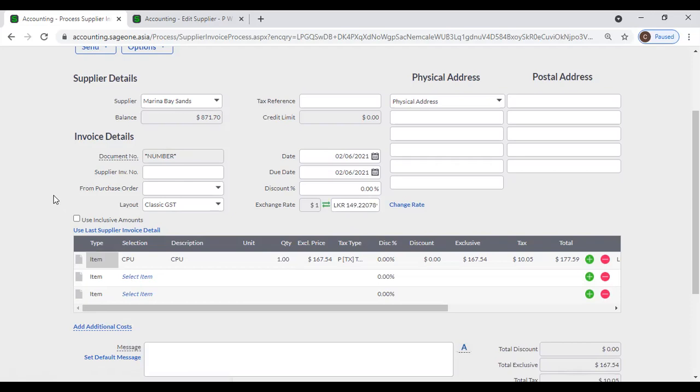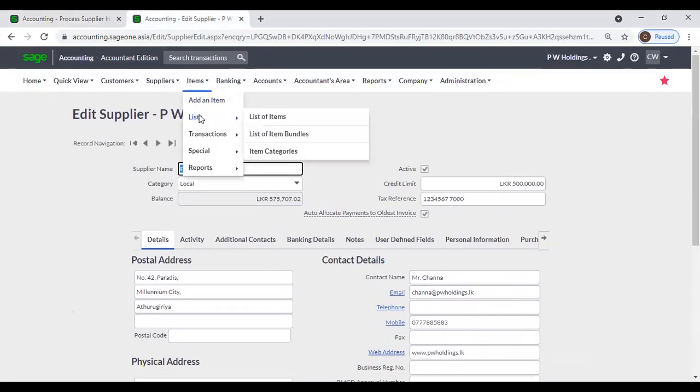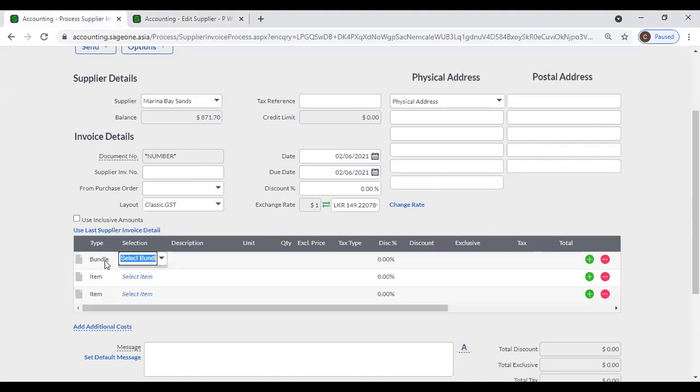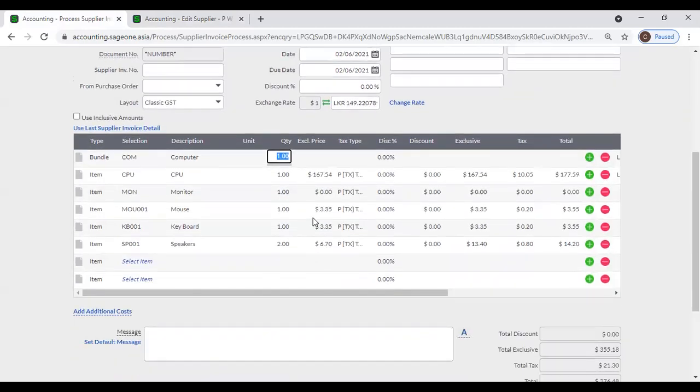And also, when you are ordering or purchasing goods, you can select the item type. Then you may remember the bundle items. When we were creating items, we created bundle items. If you want to purchase a bundle item, you can change this type to bundle. Then those prices will display here.